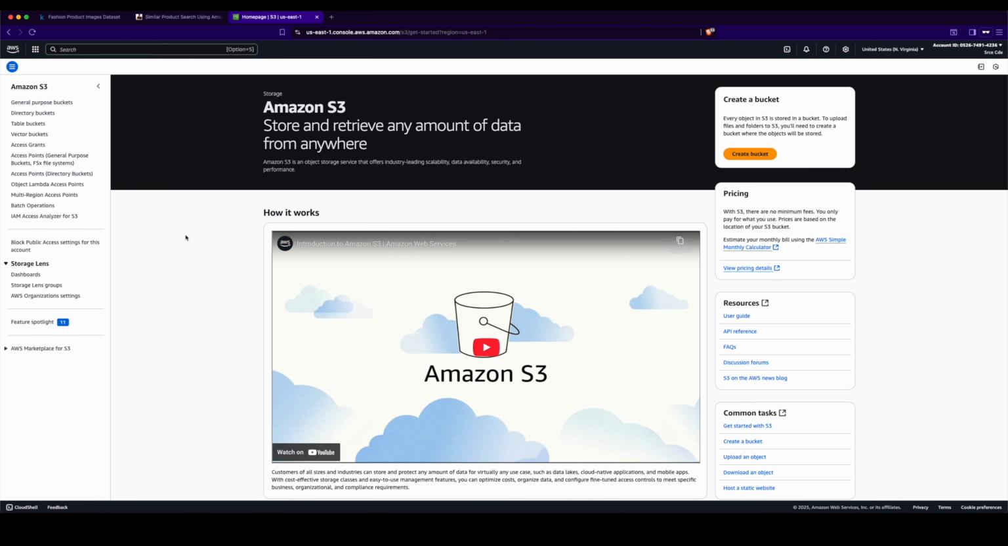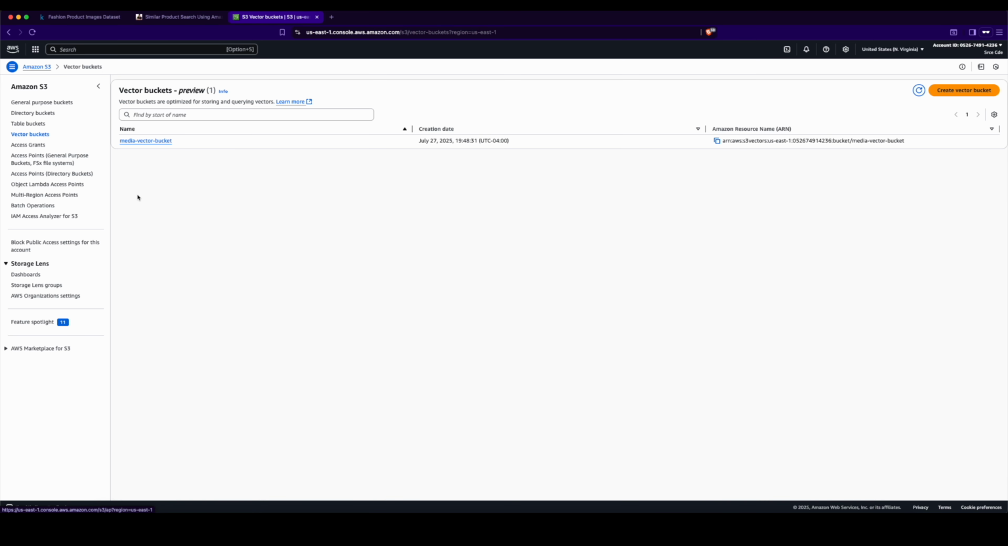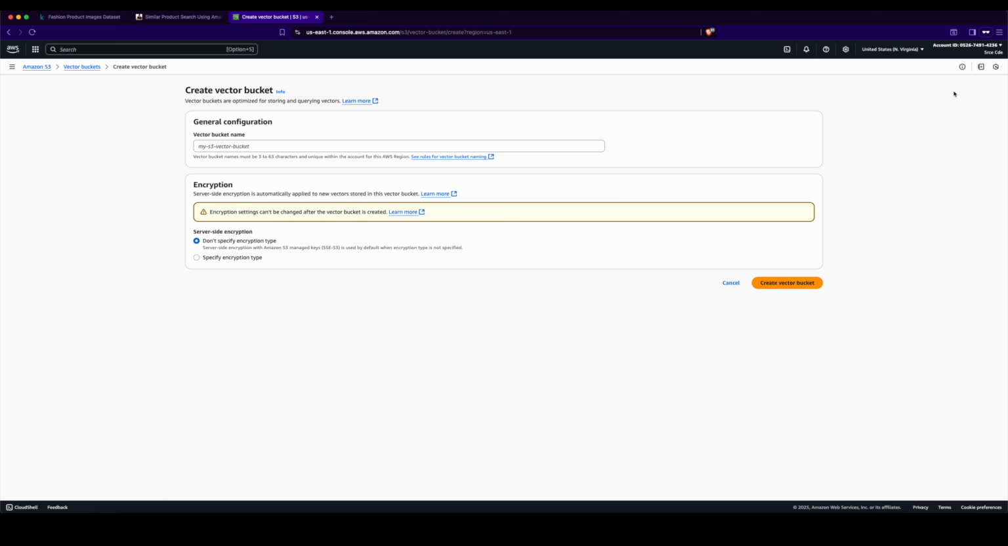Okay, so let's start with the creation of the Amazon S3 vector bucket. To create the S3 vector bucket, you can log into your AWS management console and navigate to Amazon S3 service, and then click on the vector buckets from the left panel, and then click on create vector bucket from the top right corner, provide the name of the bucket, and then simply click on create vector bucket.